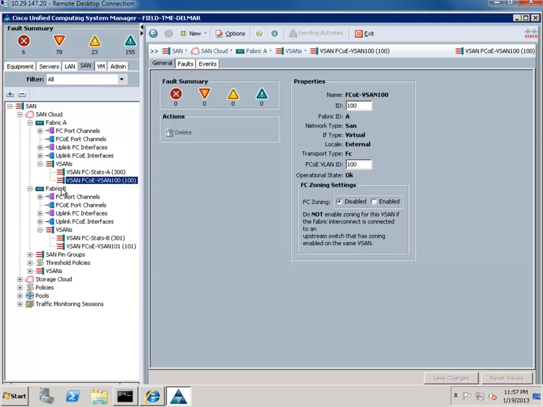If I look on the B fabric, I created an FCoE vSAN 101. And again, I gave that a 101 ID, and then I matched that to the FCoE VLAN ID 101. These are the numbers that I went ahead and created prior in my Nexus 5500 configuration. The next step in our configuration is to configure the FCoE uplink ports between the UCS Fabric Interconnect and the Nexus 5500 upstream switch. So I'm going to go to the Equipment tab over here.